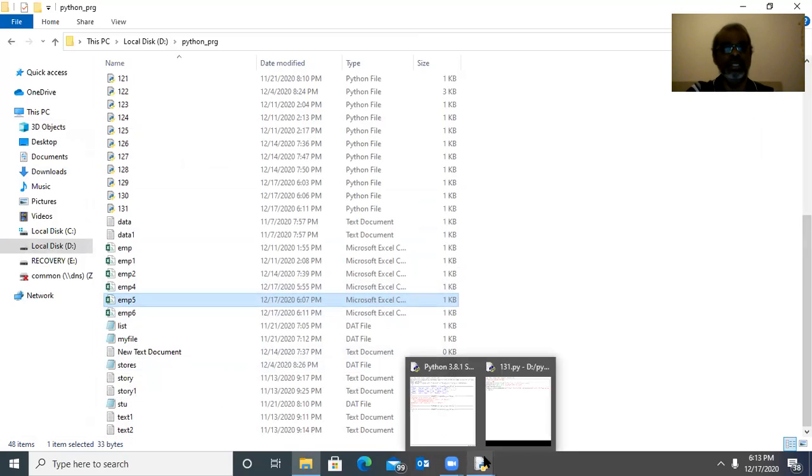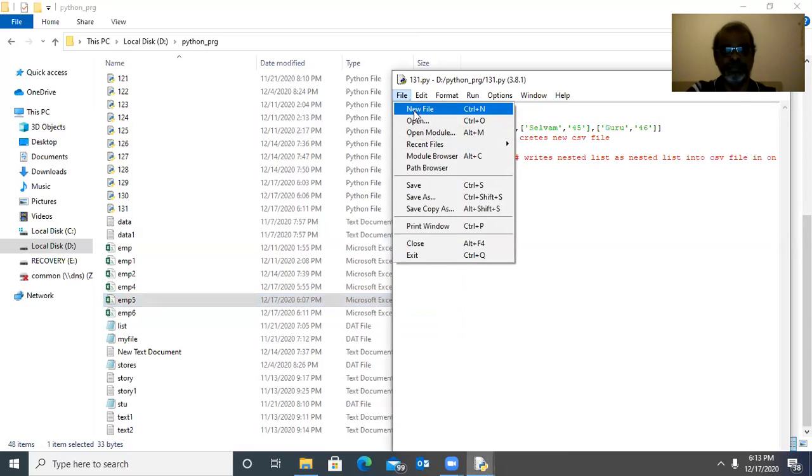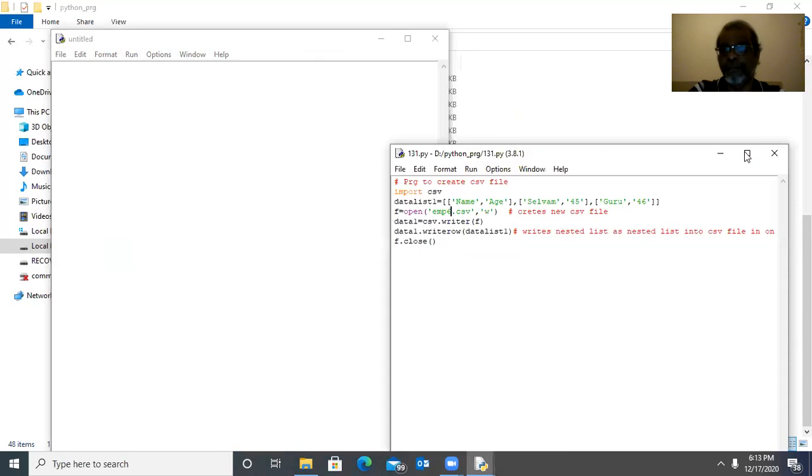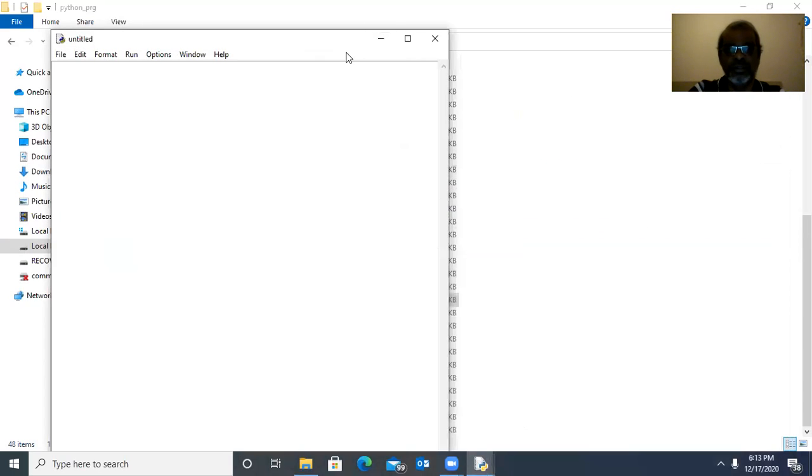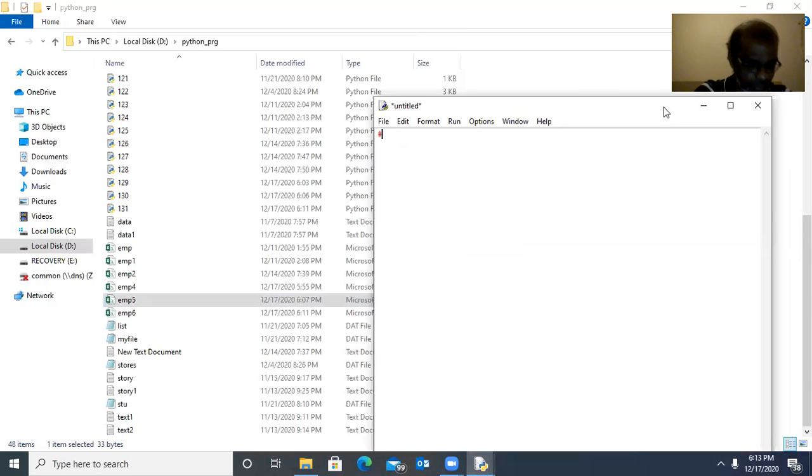So first we must open the emp file in append mode. After that, I want to add one more row. We will see how to do it, and add it to the CSV file.